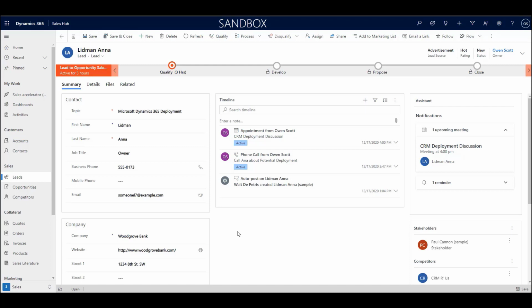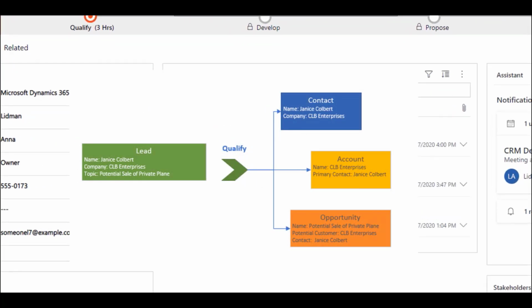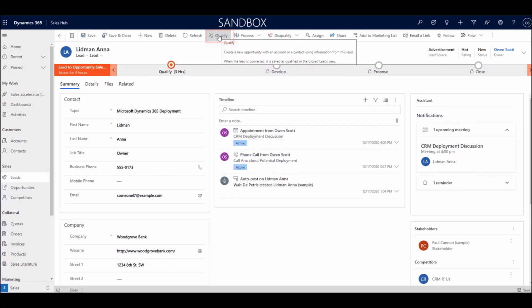The lead in Microsoft Dynamics also has an extremely efficient feature whereby with a single click, notably qualify, 3 rich sets of data are created instantaneously: the contact, the account, and the opportunity.